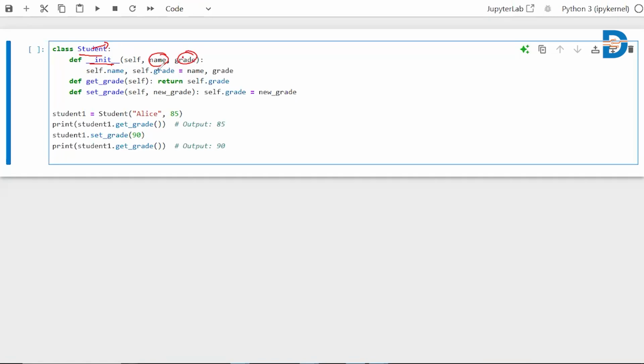Then after that, here we have used self.name, self.grade equals name, grade. This particular line assigns these values to the self.name and self.grade attributes, which store the name and grade of the student. Then we have used the getter method here. This line we call a getter method.